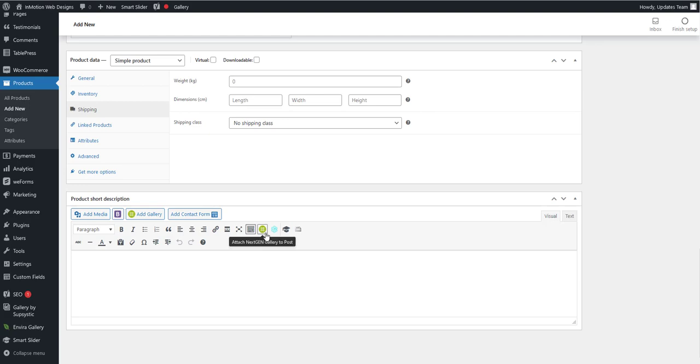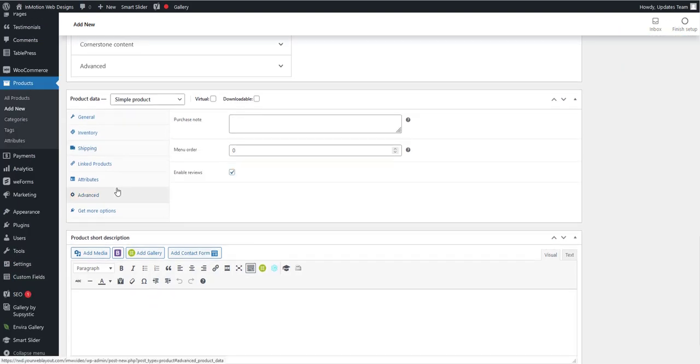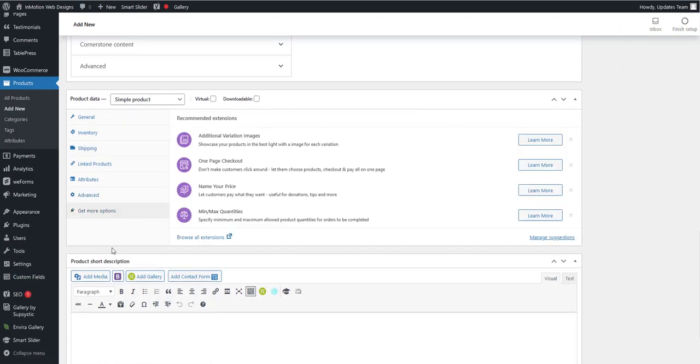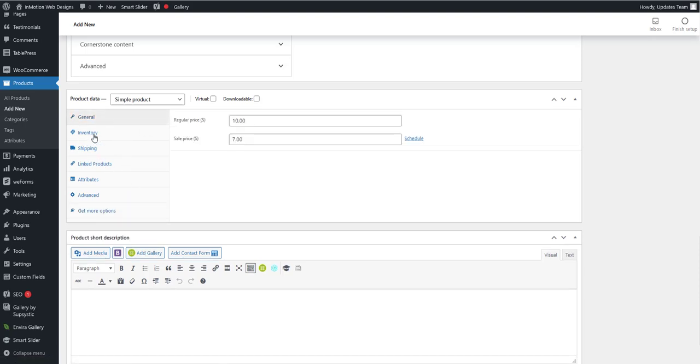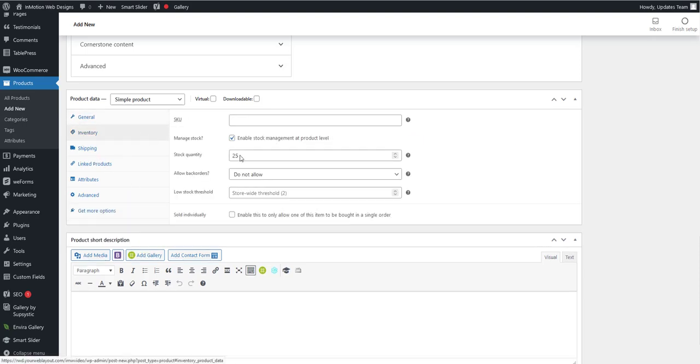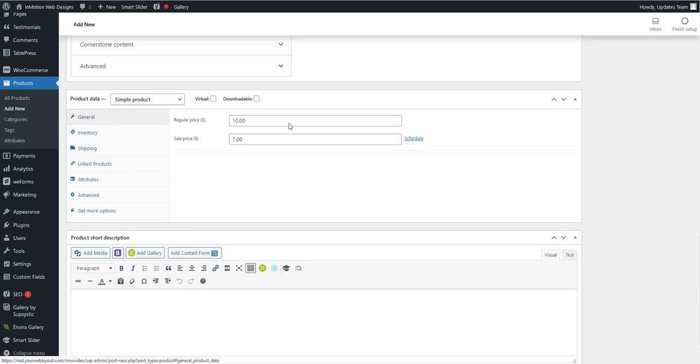Okay. All right, so that's pretty much it. And then, of course, this just gives you the option to get more options. But for simple products, we're not doing much in here. We're just going to manage the stock. We're just going to give it a regular price and a sale price. We're not going to link products because we don't have any other products yet.